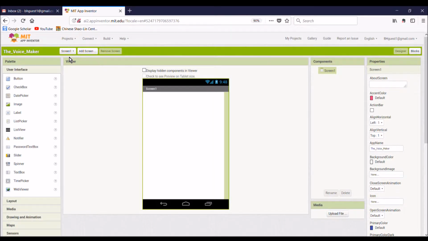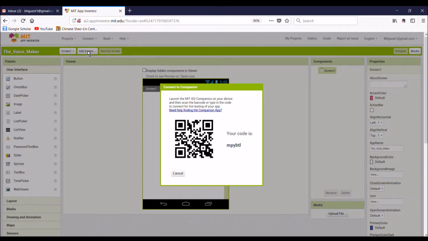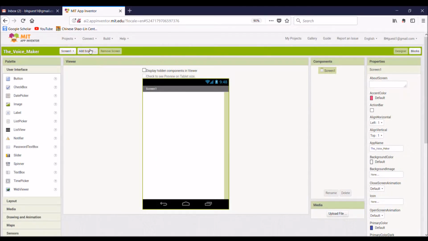Next, I want to connect my phone with App Inventor. So I'll go to Connect. I'll select AI Companion. Now I have a blank screen, both in MIT App Inventor in the viewer and on my phone. As I make changes within MIT App Inventor, I should be able to see those changes on my phone.